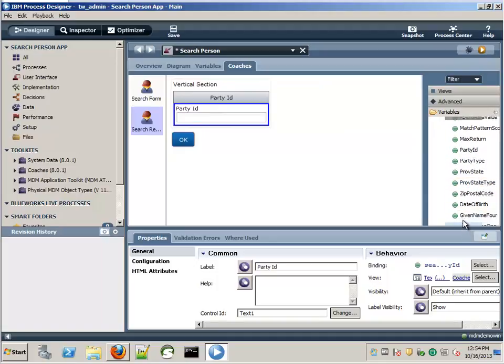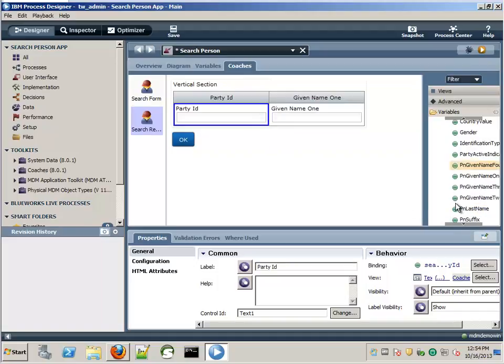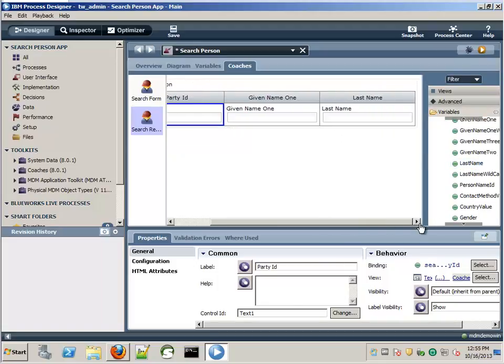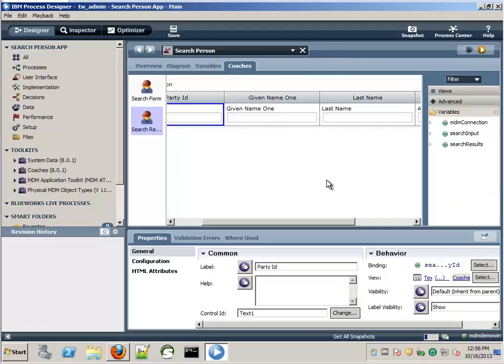So if we scroll down, we can provide the given name 1, last name, and we can do the address as well, address line 1. Once we've done that, we can save the form, and now we can connect our process.